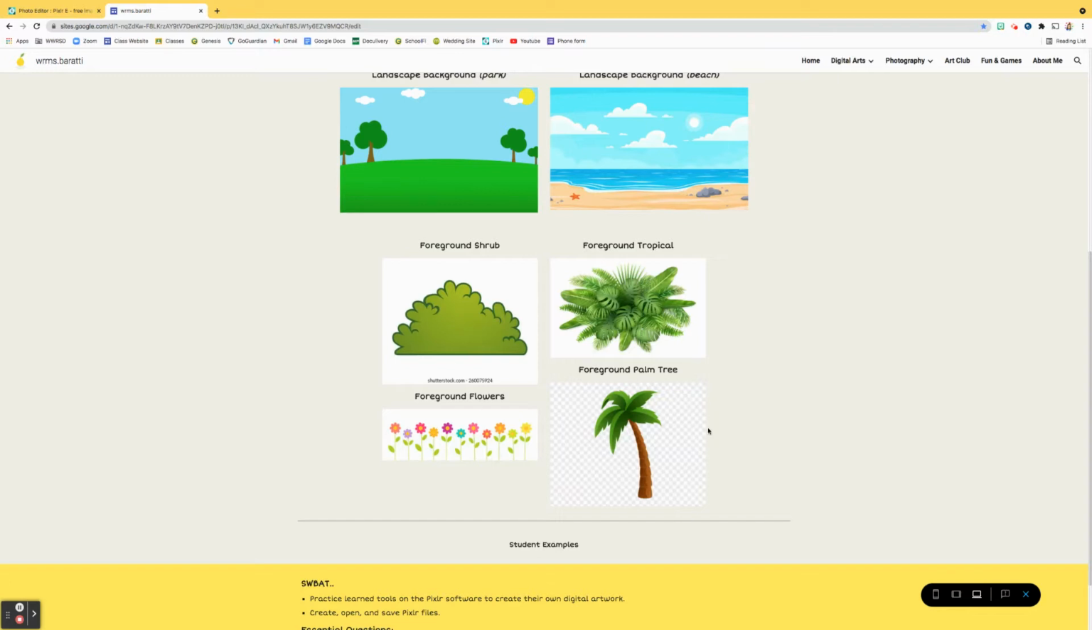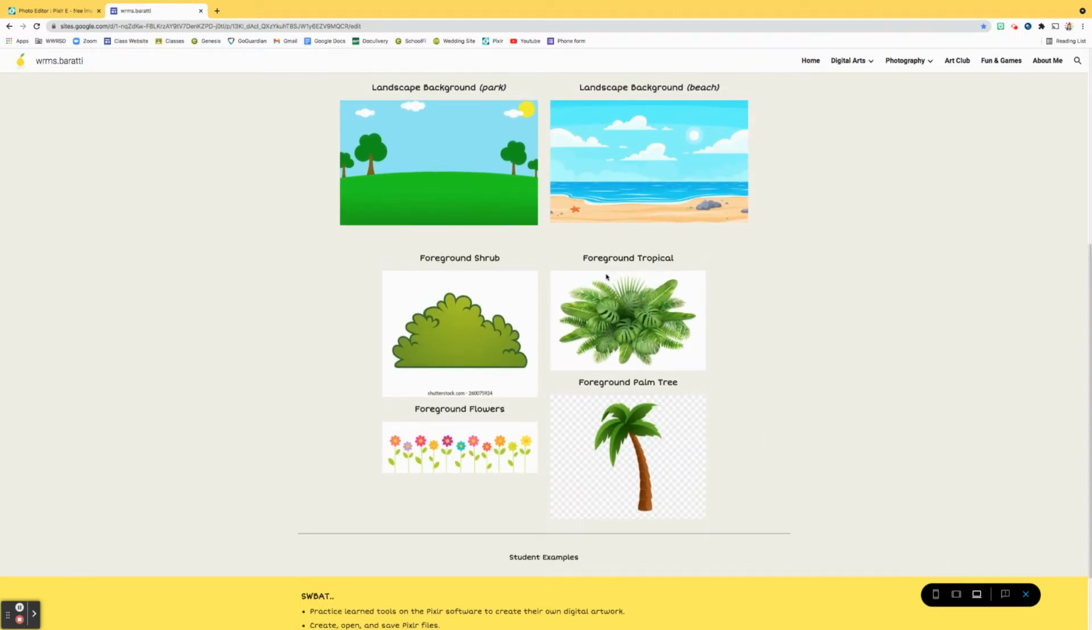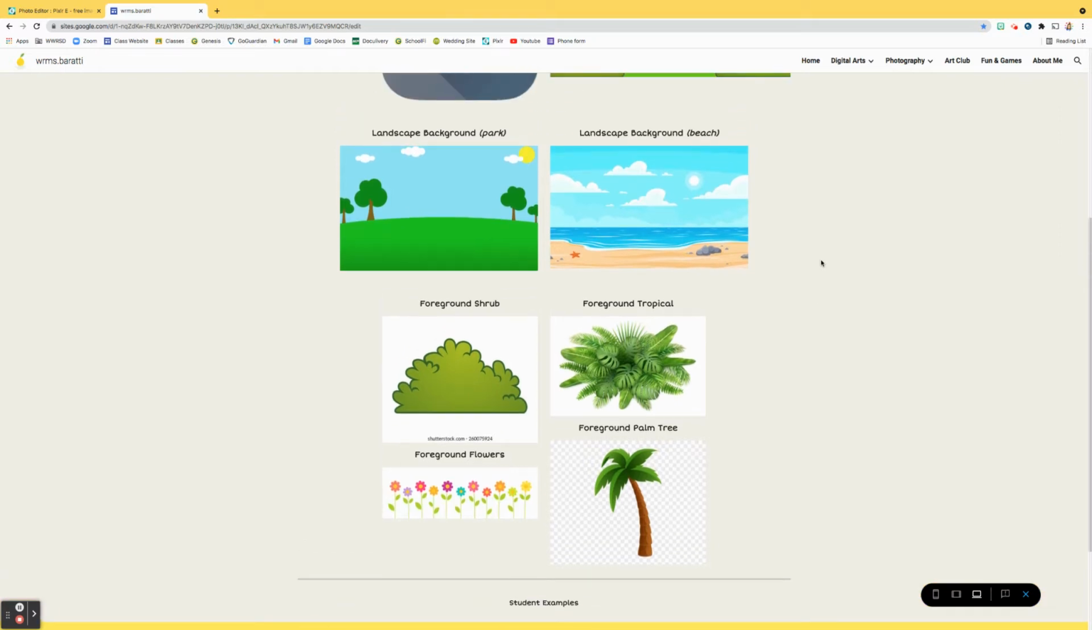These things down here, I was having a lot of trouble finding foreground things to put in that worked well with the tools in Pixlr. So again, you can use your own, but these are just a couple of examples in case you cannot find anything. So here's what you're going to do.